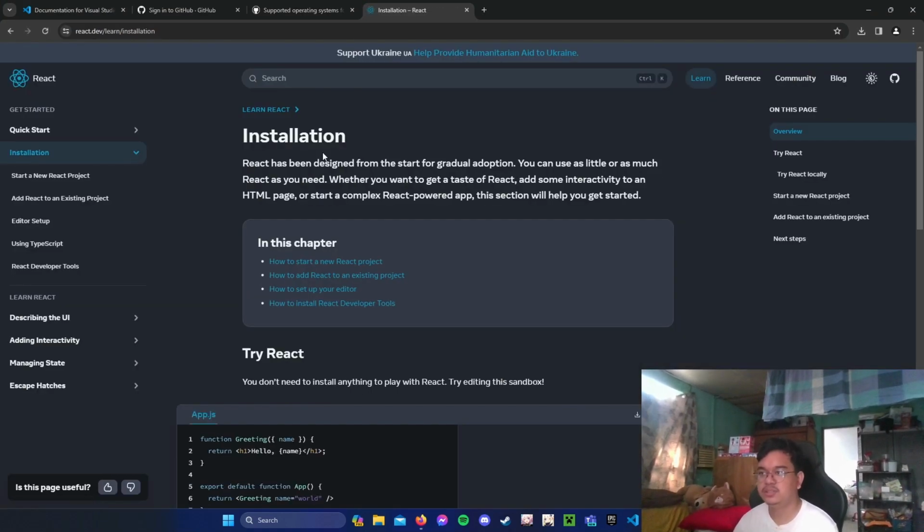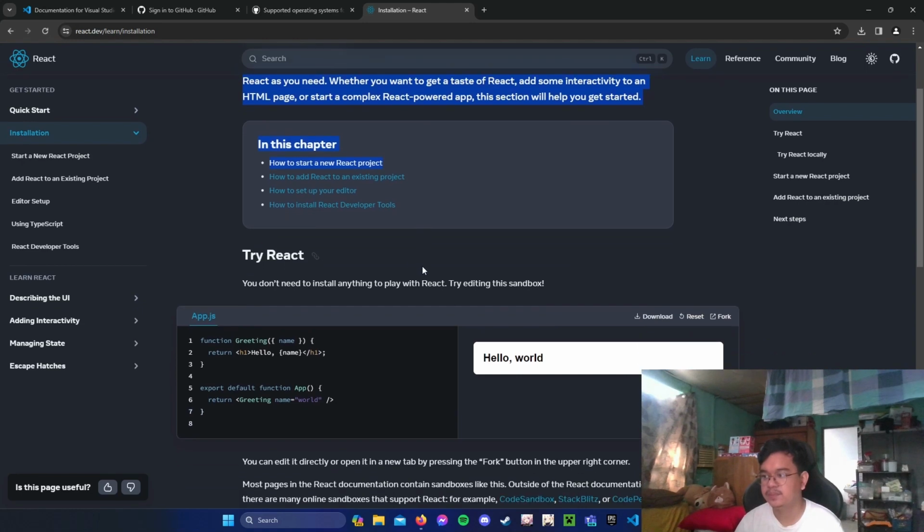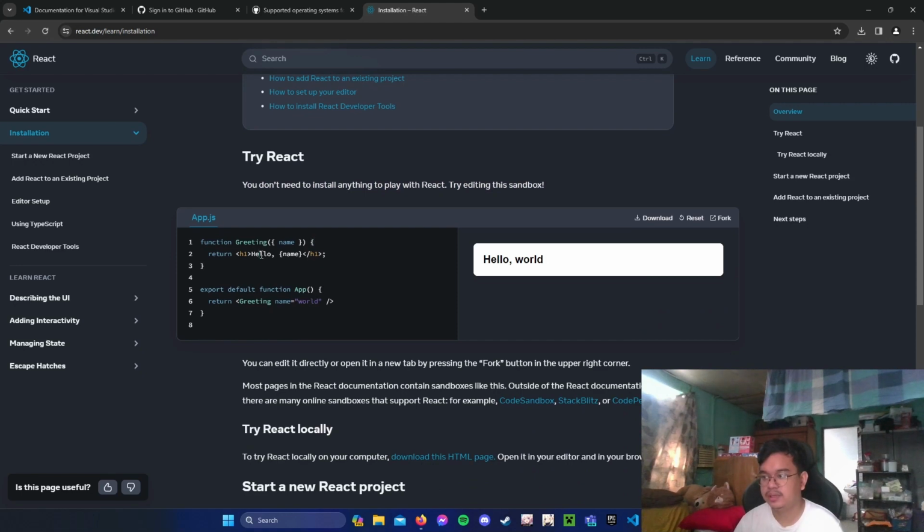which will point you to this documentation, react.dev. Just follow the instructions, installation, and you will know that you don't need to install anything to play with React. So in this sample React code, which is a component of function greeting, we are calling the greeting named world. You can edit this and this will reflect here. So this is the React style.